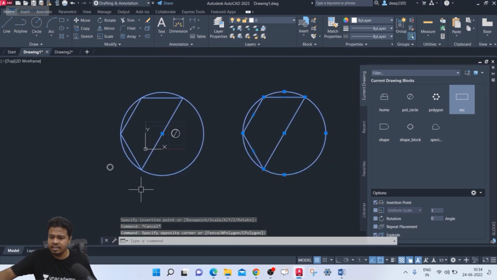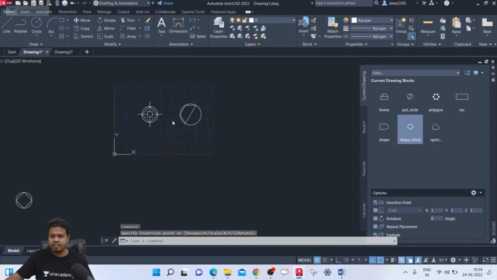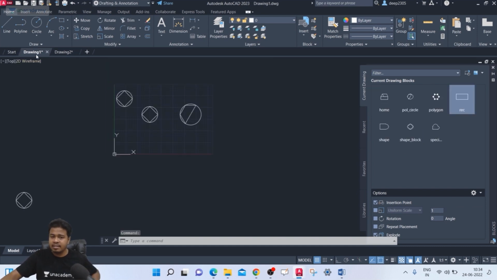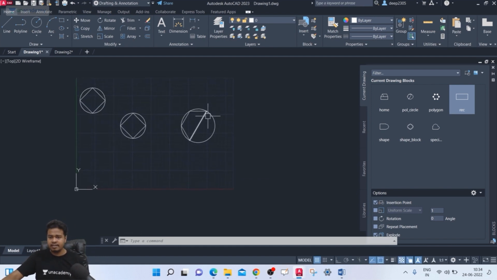Rather, delete this. See, go to shape block and insert it. All the options are available. See, scale, then explode, rotation, all the options are present. Because in drawing one it was not showing, I created this shape block in drawing 2, but I can insert it in drawing 1 as well. Suppose I create a block here as well.